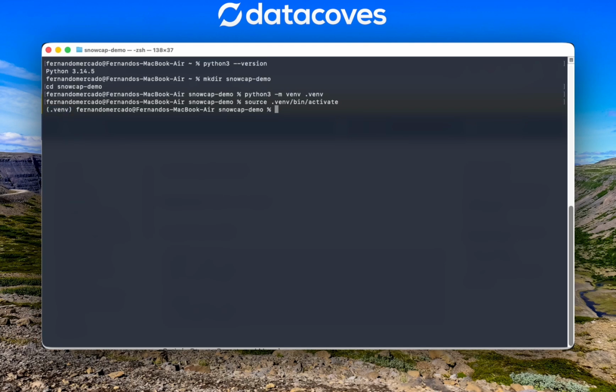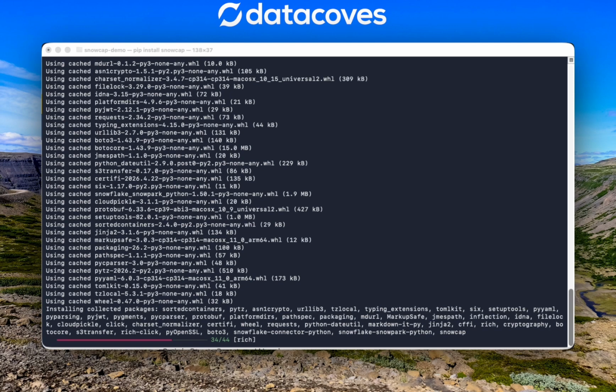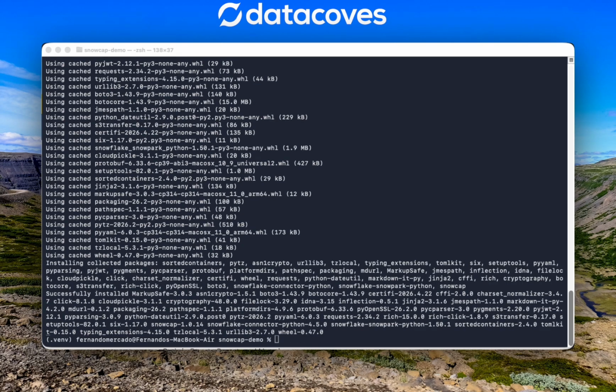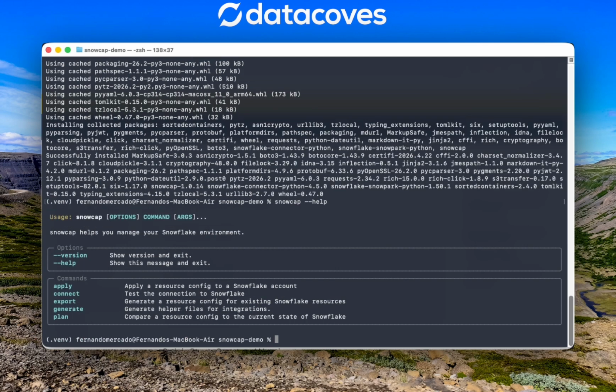Now we install Snowcap. It is on PyPI, so it is just one command. It's installed. Let's test it. It is showing the available commands, so we're good to go.